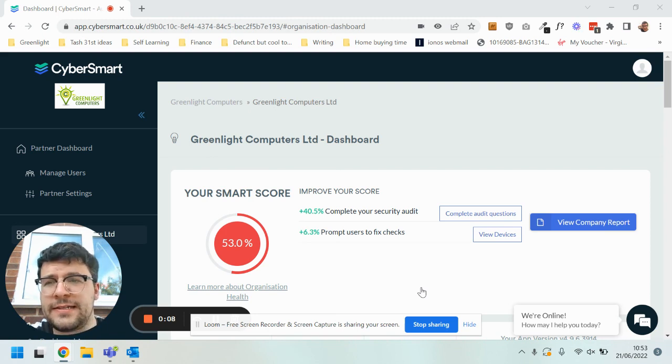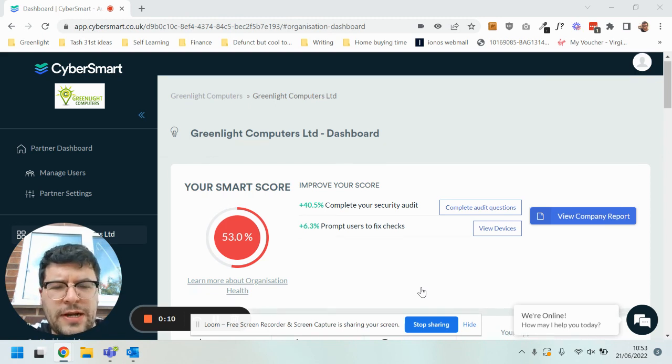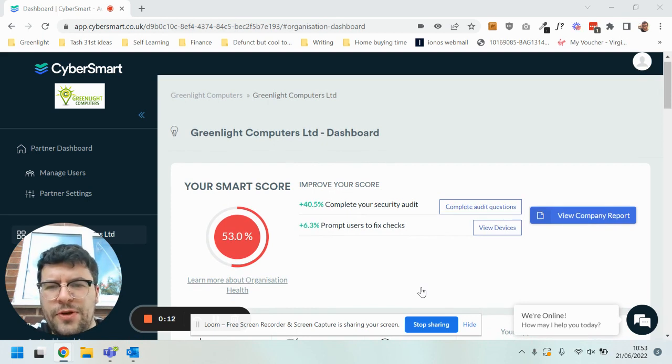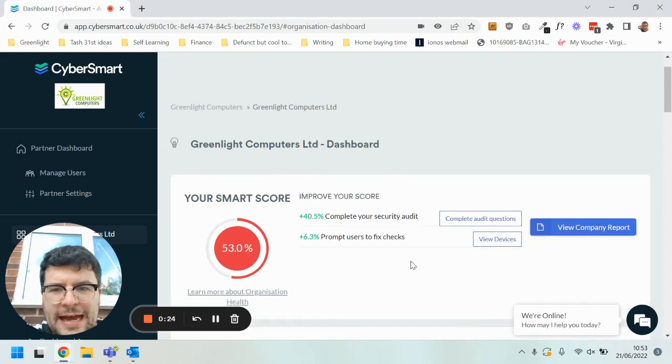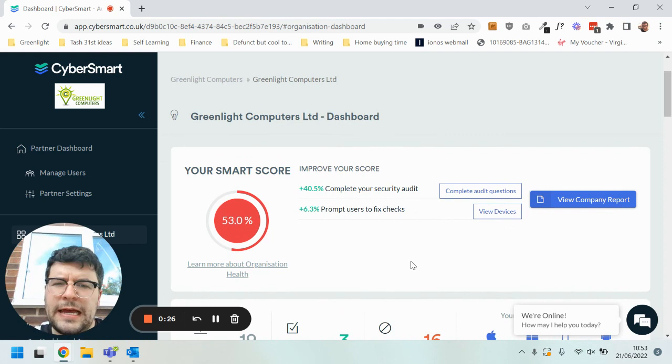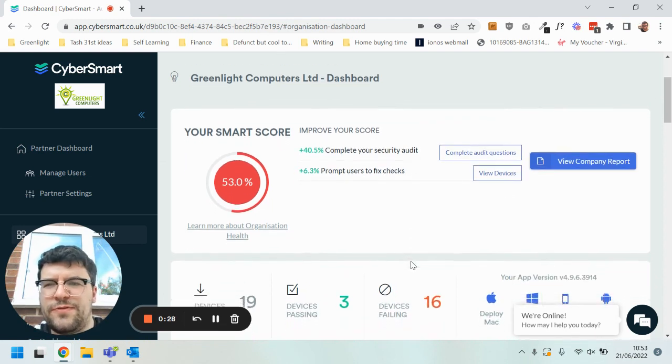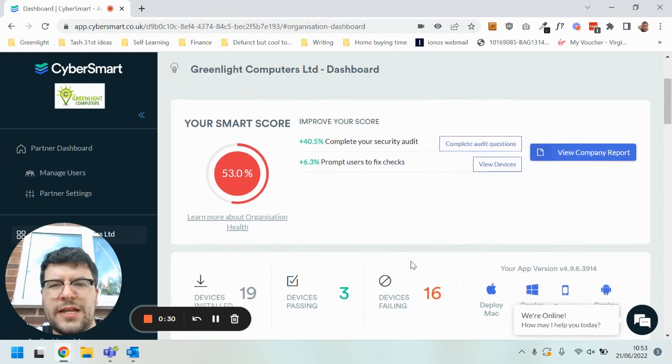And this is CyberSmart. I thought it would be a good idea to basically show what CyberSmart is, give you a bit of a tour, and understand what exactly is CyberSmart. So let's hide this and let's scroll down. So this is a typical representation of the dashboard that you'll get when you log into CyberSmart.